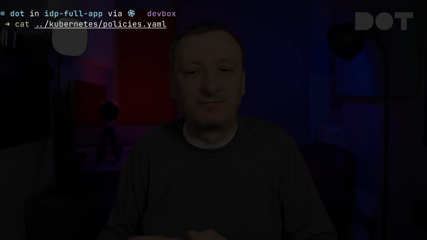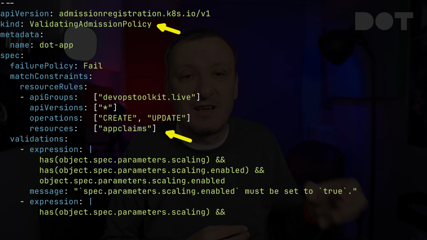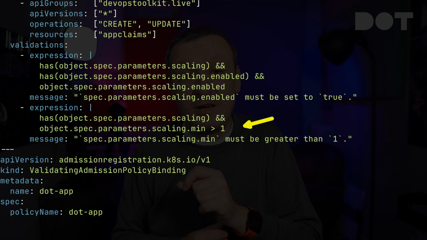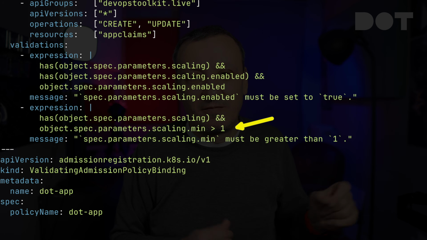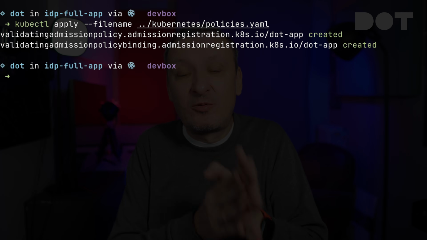Here's an example. That validating admission policy will reject app claims resources unless scaling enabled is set to true and scaling min is greater than 1. Further on, we are binding that policy to the A-team namespace. So let's apply it and try to apply our application again.